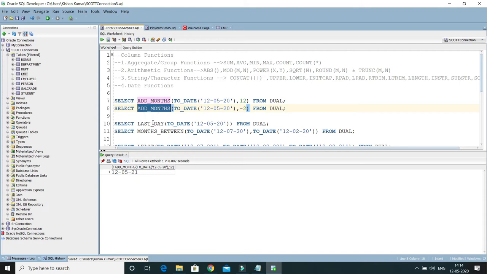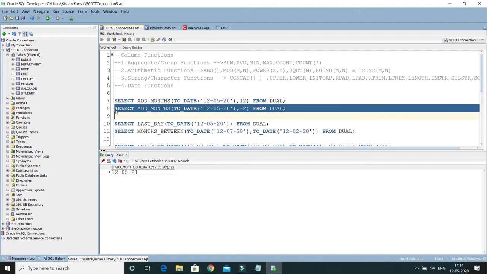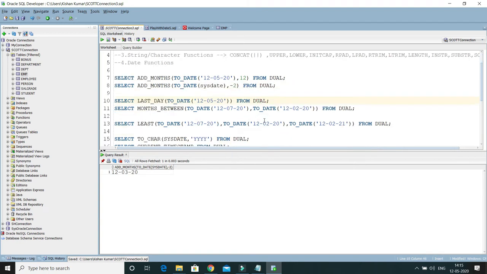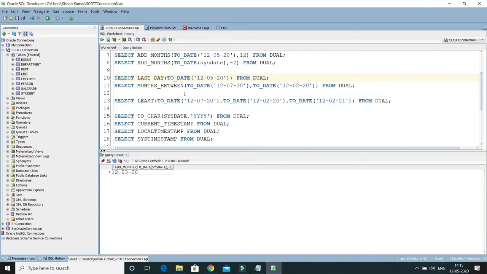When you use add_months, you can specify a negative value as well. Here I would like to subtract 2 months from the current date, and you can see the result is 12 March 20. Instead of a hard-coded date, of course you can pass any column value in your table, or you can use sysdate, the system date. That should work as well. If I run it, this is working on the system date too. Cool.